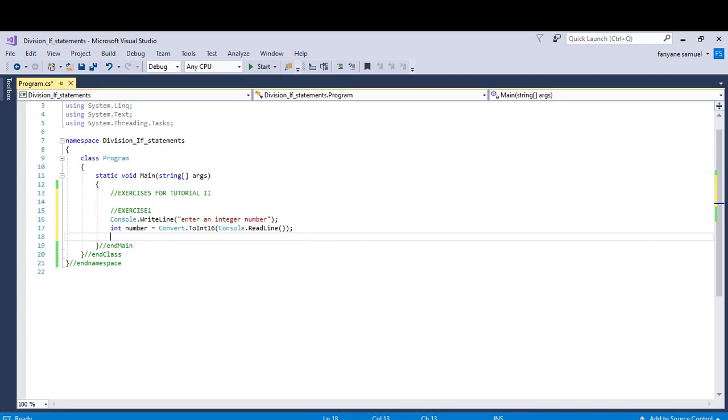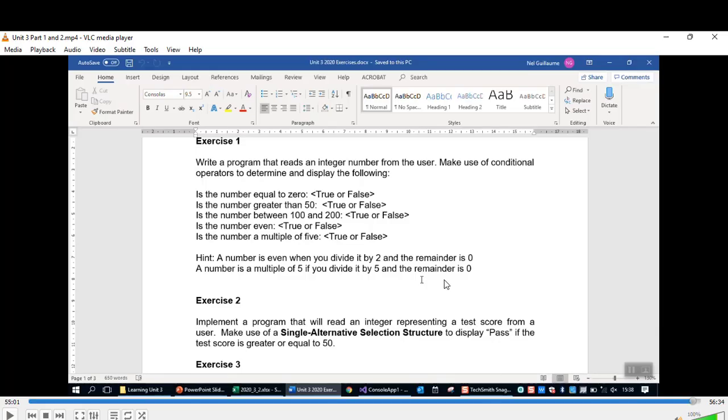Now what must happen? Make use of conditional operators to determine and display the following. Is the number equal to 0, true or false? Is the number greater than 50, true or false? Is the number between 100 and 200, true or false? Is the number even, true or false? Is the number a multiple of 5, true or false? And then we've been provided with some hints. A number is even when you divide it by 2 and the remainder is 0. We dealt with the modulus in the second tutorial. That shouldn't be a problem. A number is a multiple of 5 if you divide it by 5 and the remainder is 0.